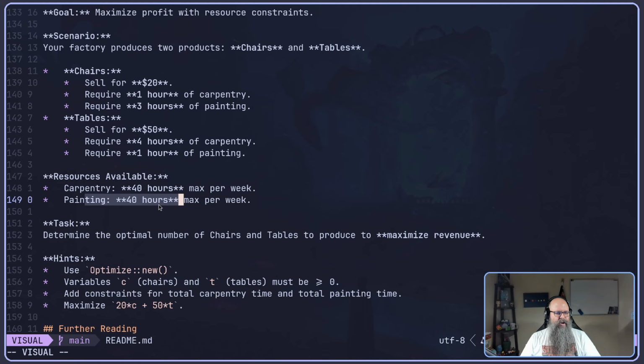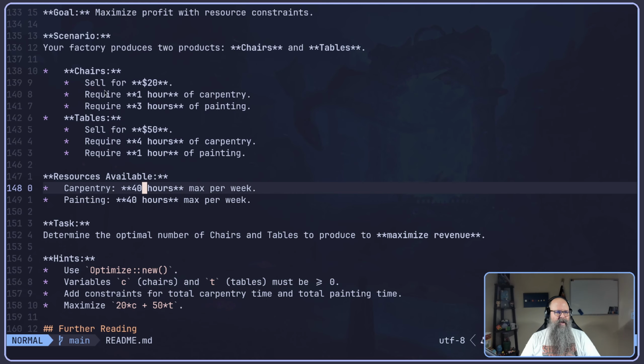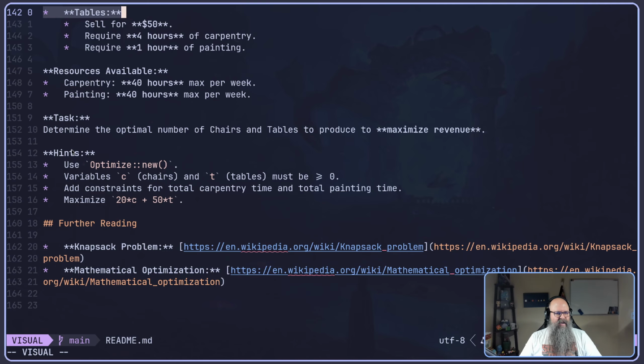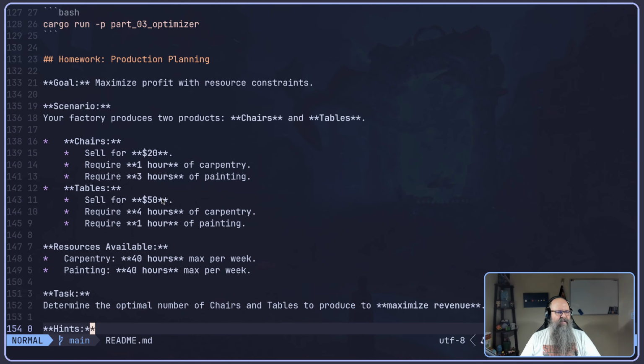So I want you to determine the optimal number of chairs and tables to produce to maximize your revenue, right? So the answer should be something like make 5 tables or 5 chairs and 2 tables, to give you the most profit. If you need some hints, they're down here. If not, avert your eyes. Give it a try. See if you can't solve it.